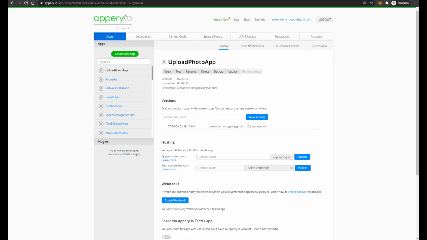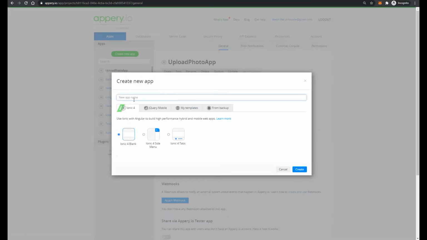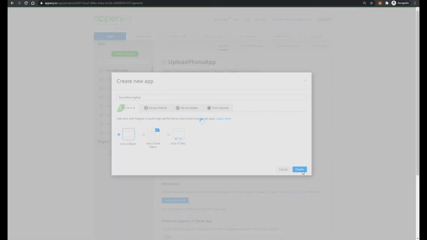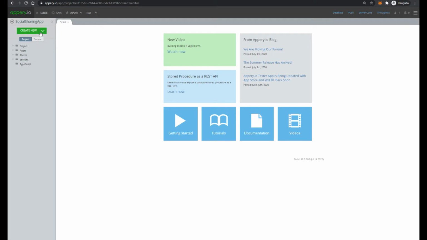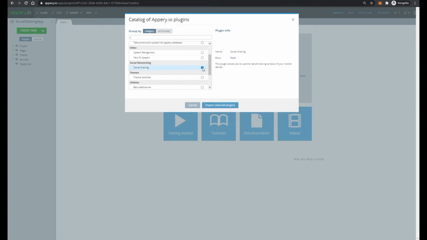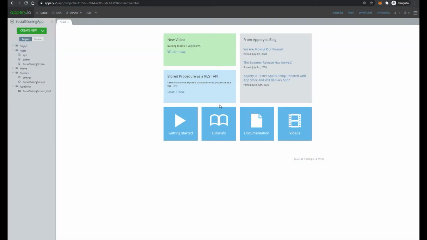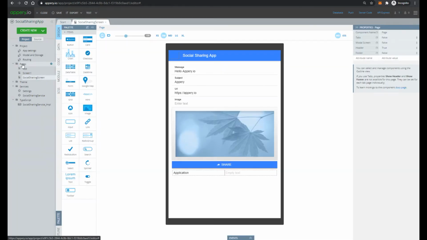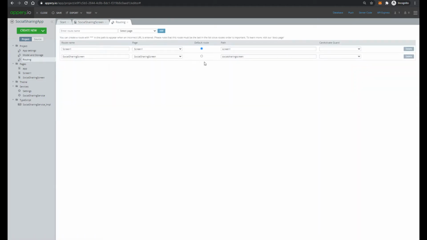We are going to show how to add social sharing into your mobile application. First, let's create a new application with the name Social Sharing App. Then, to add this feature, we have to import the API plugin Social Sharing. Let's do it. The plugin has a predefined screen, Social Sharing Screen. And to test how it works, let's change the default routing from screen 1 to this new screen, and let's test.